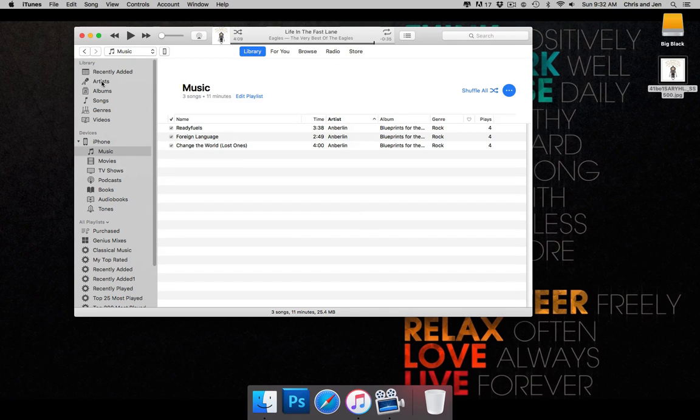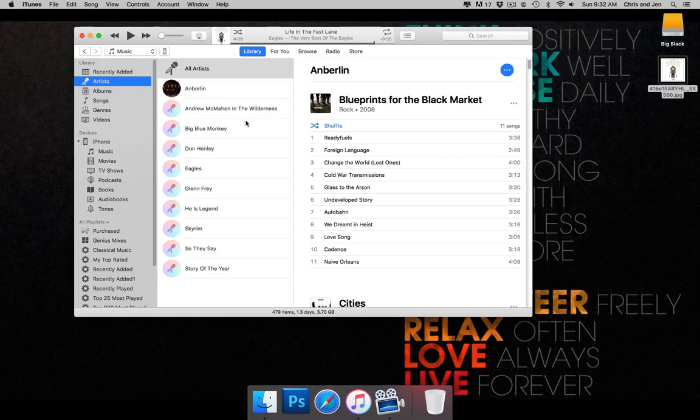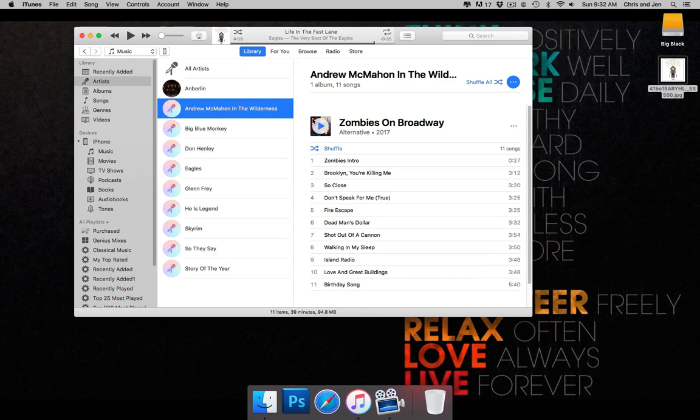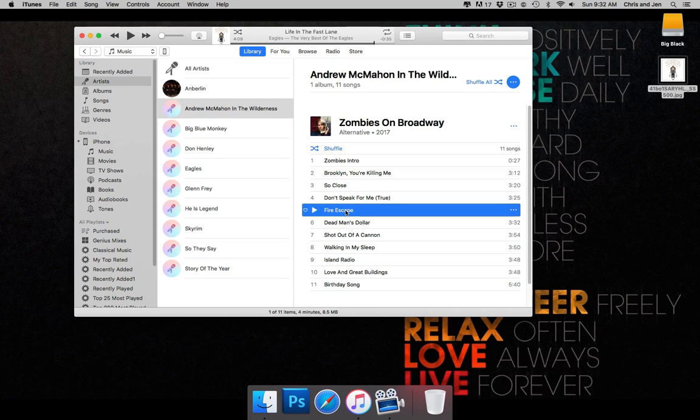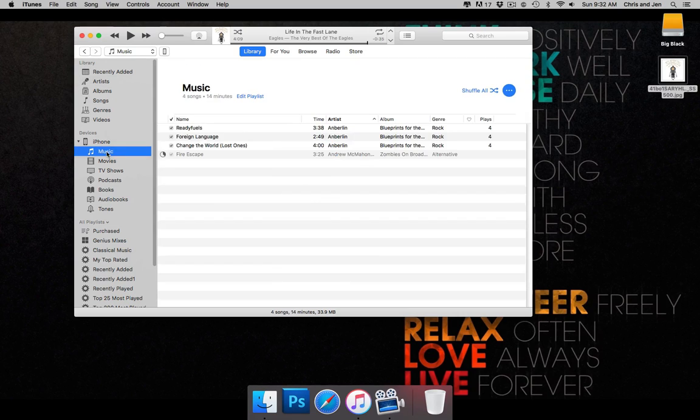All right, so now we want to add music to our iPhone. Let's add this new song, Fire Escape, from Andrew McMahon in the Wilderness. All you're going to do is click and drag it right over to your iPhone over here. If you click on music, you'll see it adding it right there. We'll wait till that one loads up. You can see the progress of it being added to your phone. All right, so now it's on there.